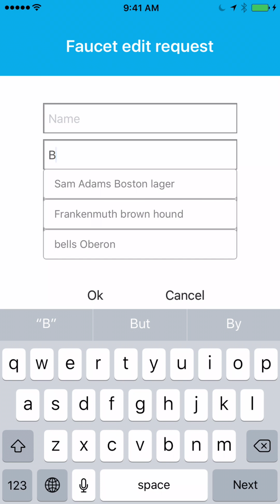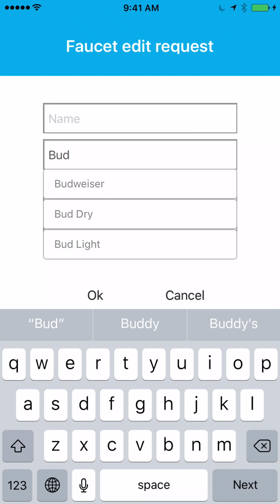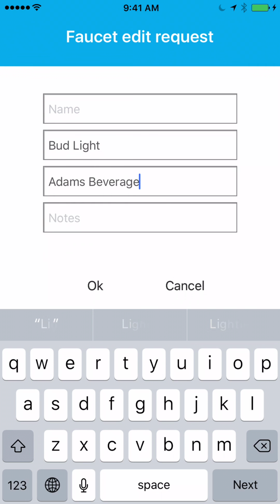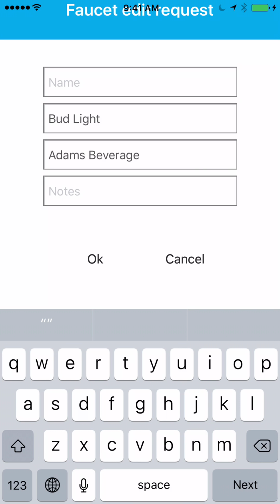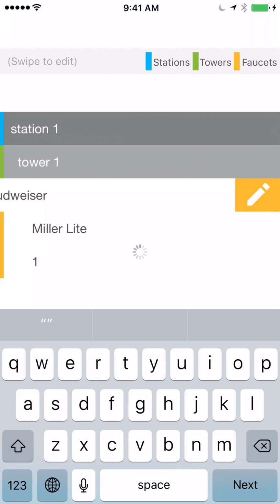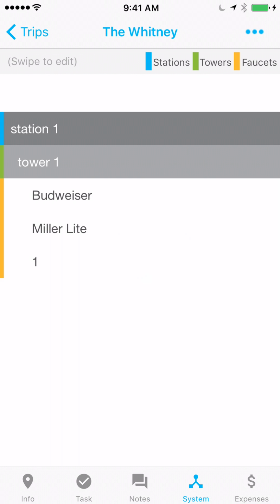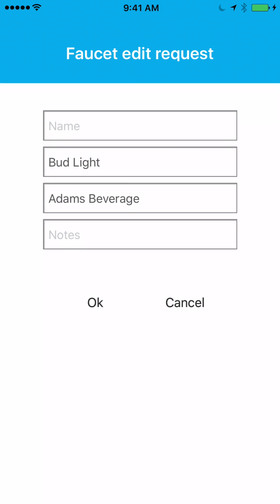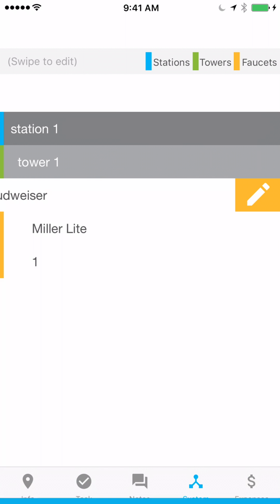Oops, if I could spell. There we go. In our drop down menu, just click on that, click next. The distributor could change. You get the idea of that. So we'll click OK. And again, we're off and running. So that's really it. You slide across, and that's how the faucet edit request comes up.